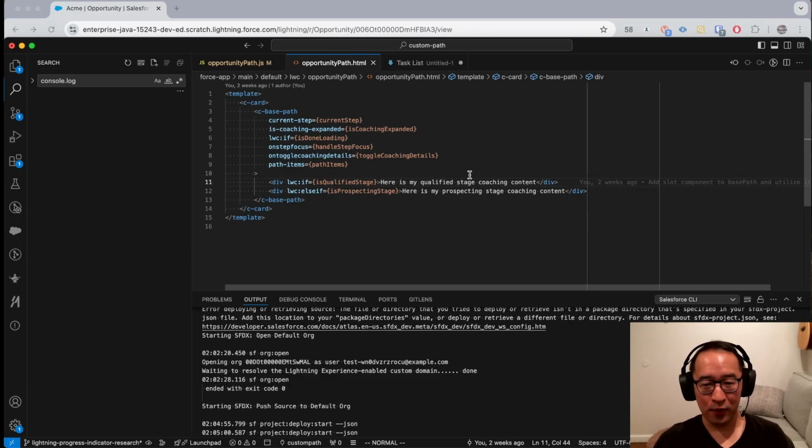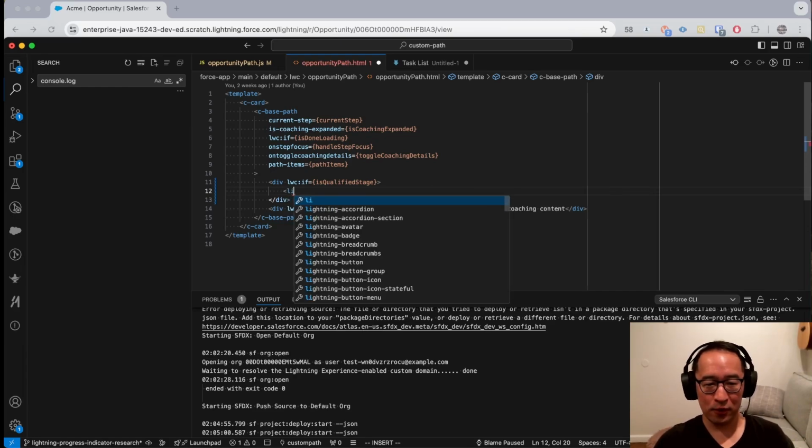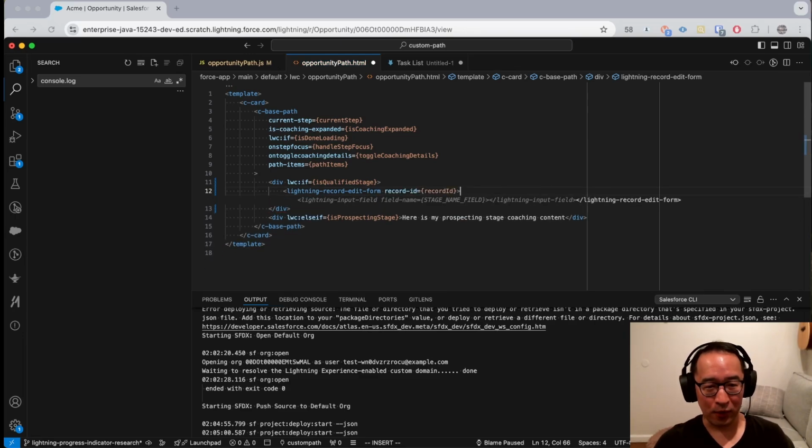So I'm going to just start here with the qualified stage. Let's just start with the simple Lightning record edit form here. And we will go ahead and just edit a couple fields and just ensure that the base path is then collapsed and the new stage is reflected within that base path once it is collapsed. So let's just start easy, record edit form. I have not used record edit form in a long time, actually.